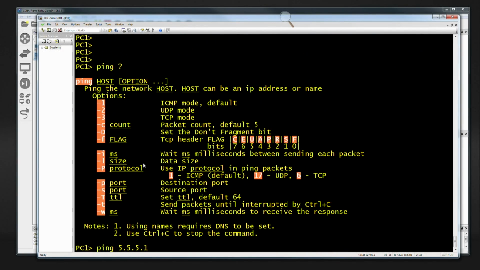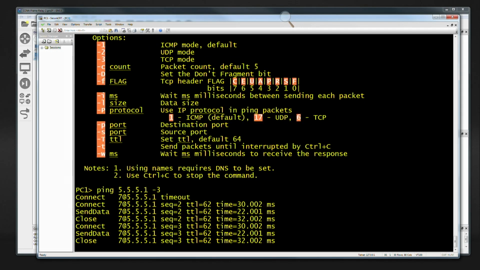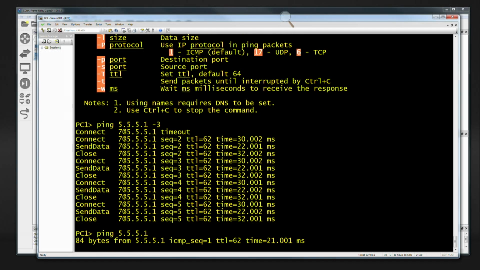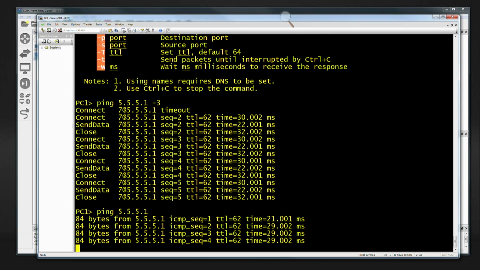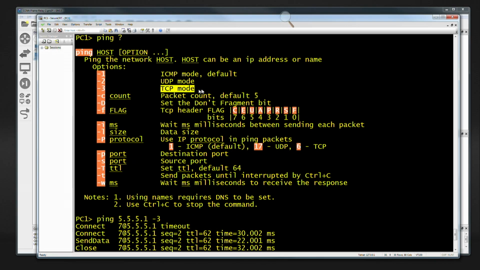Set dump all is sort of like a debug all in the world of VPCS. So we'll do ping 5551. Let's do -3 for TCP mode. We'll just do that, TCP pings to 5551. Okay, so something is blocking this. Can we ping 5551? Yeah, we can still ping it. We just can't do a TCP ping. Sequence 2, 5551, -3. -3 is supposed to be TCP mode.